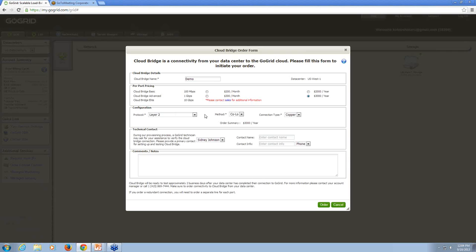The next section, configuration. When we spoke previously about the redundancy options, this is where you would choose the redundancy option through this drop down right here. We'll choose that, so we'll have a redundant connection. The last 2 drop downs are defaulted, so you can just leave those.